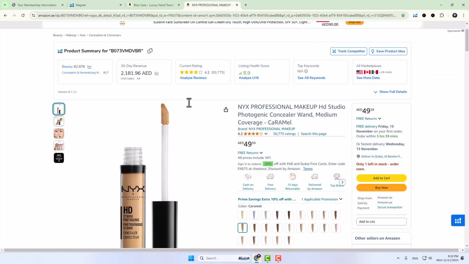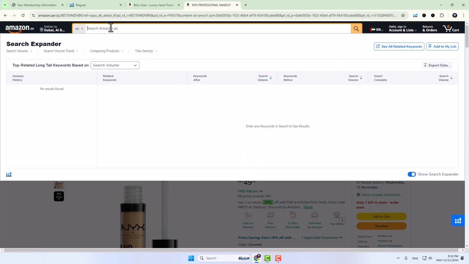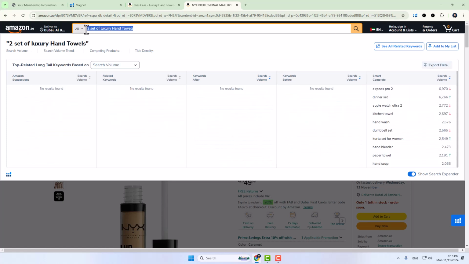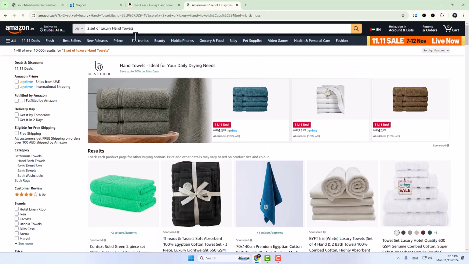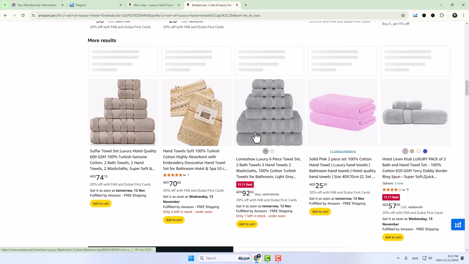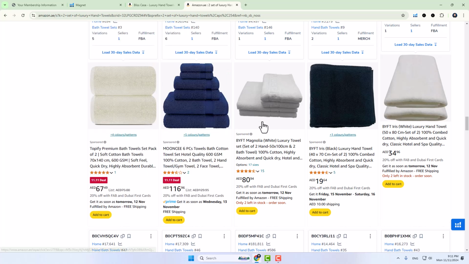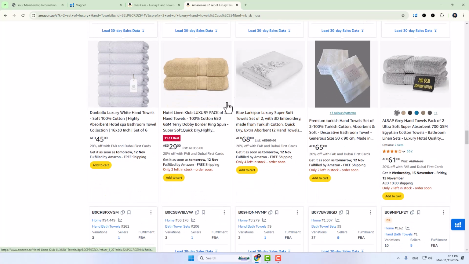For example, this is Amazon. If I come for the first time as a buyer, a customer, and I want, for example, two sets of luxury hand towels, this whole sentence is called a keyword. So I type this and I find a lot of towels. For these towels coming in my search, I see that people use keywords inside this A plus content. People use keywords, therefore it appears in my search.